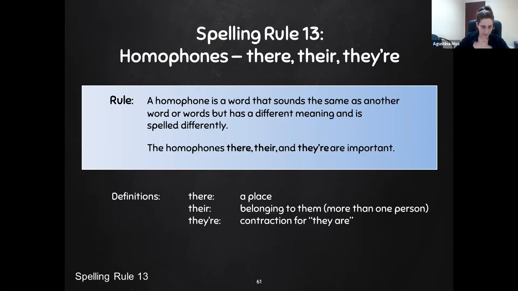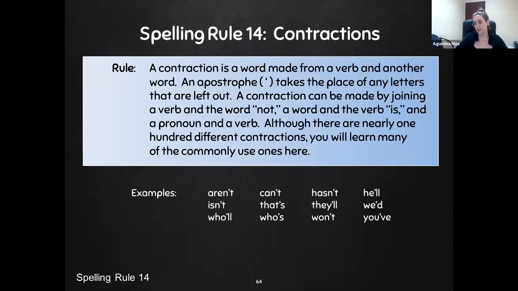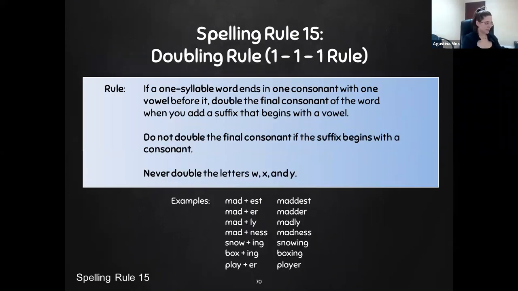The next rule is 14, which is contractions. Contractions are formed by a verb and another word. Here, again, it's a matter of exposure. There's going to be quite a few examples on the software, so it's just a matter of going over those. And then we get to spelling rule 15. That's the next one that I have cards for.